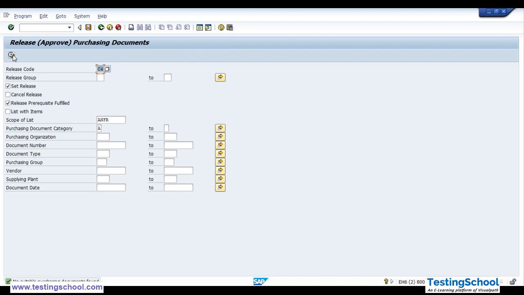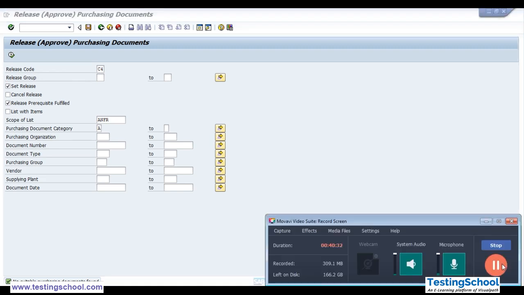No suitable purchasing document found. Why? Okay, if we cancel everything and we mention only this document, then what happens? Okay, let me check. Maybe the document is not yet released.